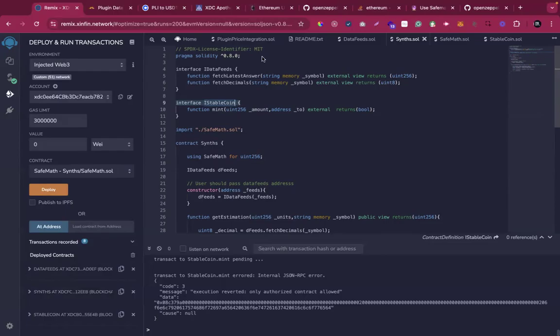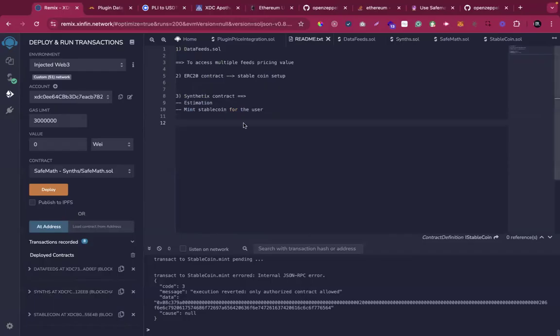But the point is, maybe let me put it in the readme so you understand. Okay. So see, first the flow should be like this. We have to deploy synth first, then deploy stablecoin, and override the synth address. Right now, synth should know the stablecoin address.